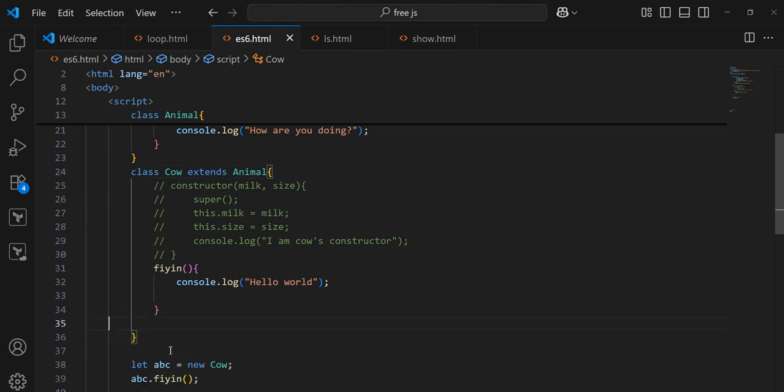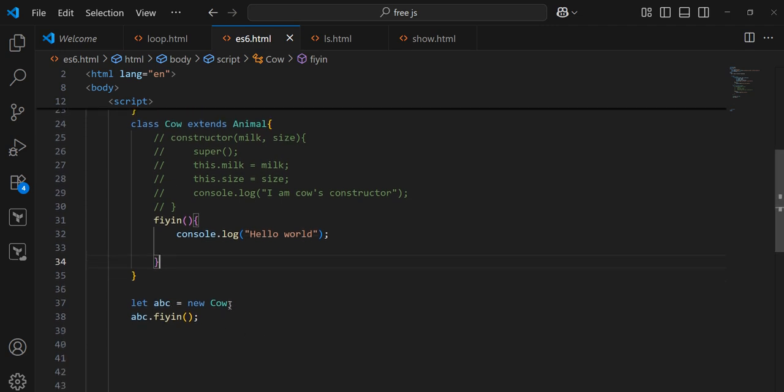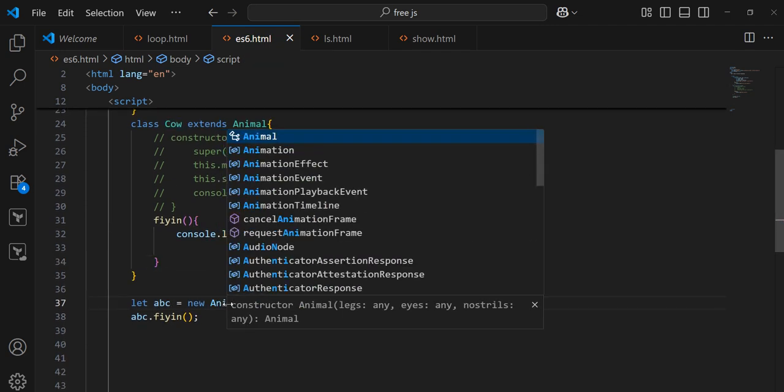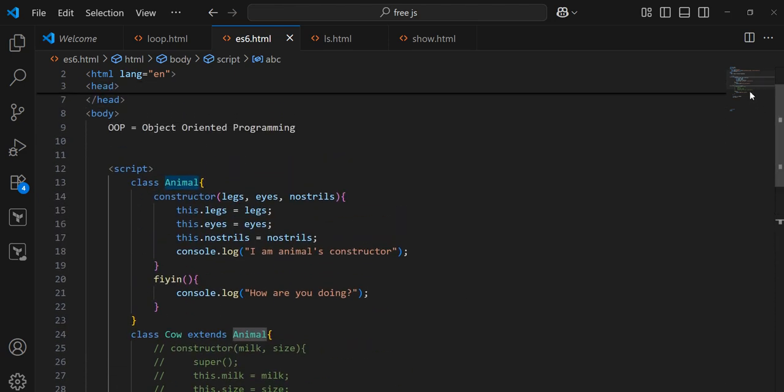Now, if I come here and create a new instance of animal, according to what we learned in our last class, if you are creating a new instance of animal, it expects you to pass values to this place. Can we still remember?